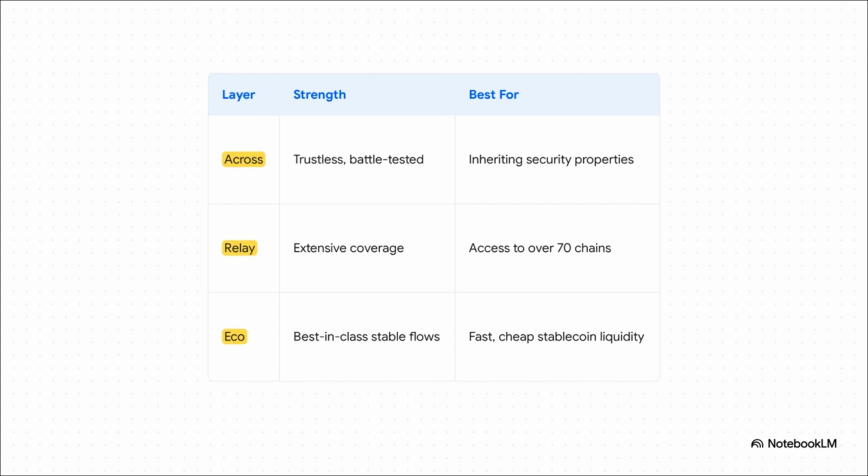It'll use Across. Need to get to some obscure token on one of 70+ chains? It can tap into Relay. Just need to move stables fast and cheap? It'll use Eco. This modular approach means you always get the best route.